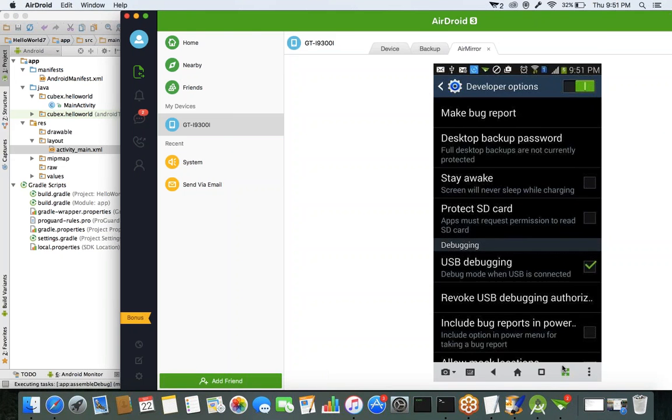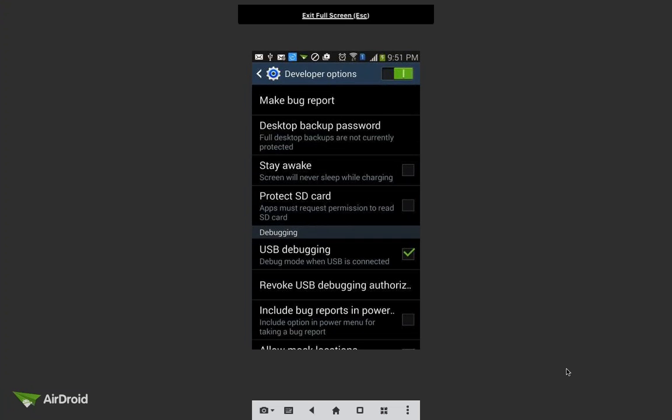Enable the USB debugging in your phone and connect your phone with USB. Automatically, you will get this app in your phone. Let's see here. It's loading the app. It will take some time, so wait for a few minutes.